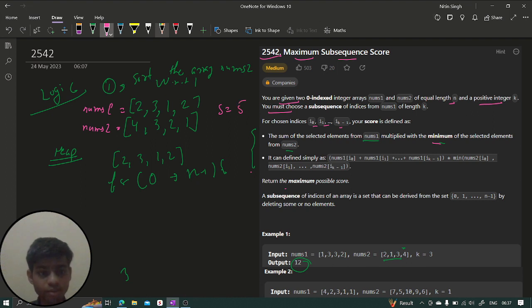But as soon as we take 1, we realize that we have already taken k minus 1 elements, as k is 3, so we have already taken 2 elements. Once we take 1, the sum is equal to 6. Now we have taken all 3 elements from our nums1 array. Here, I means the indexes which we are traversing, so once I is greater than or equal to k minus 1, right?